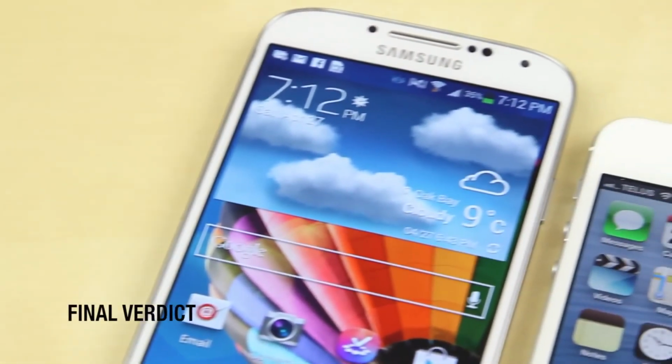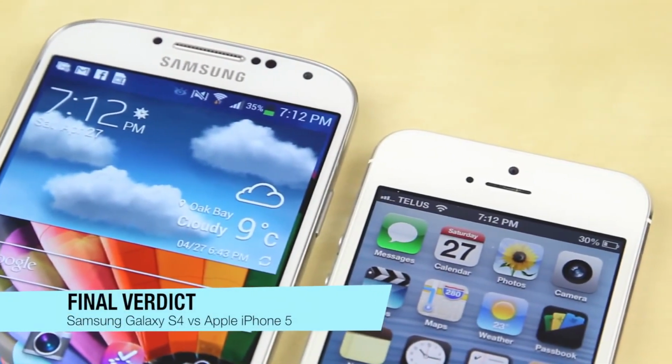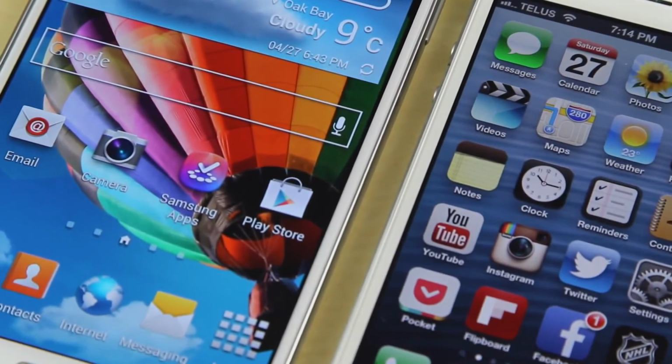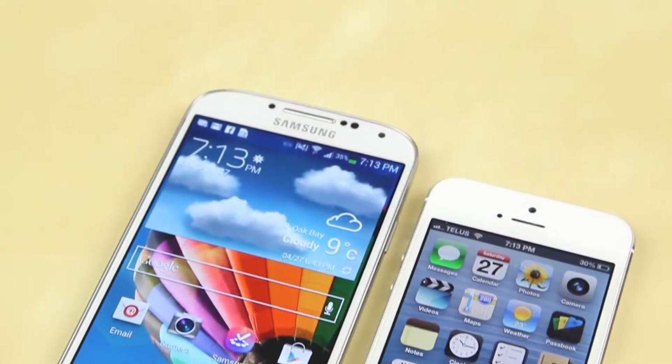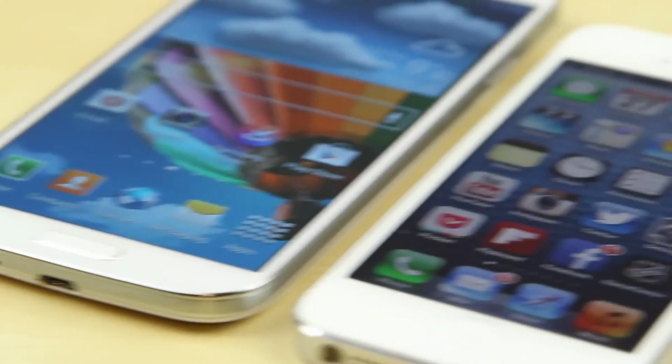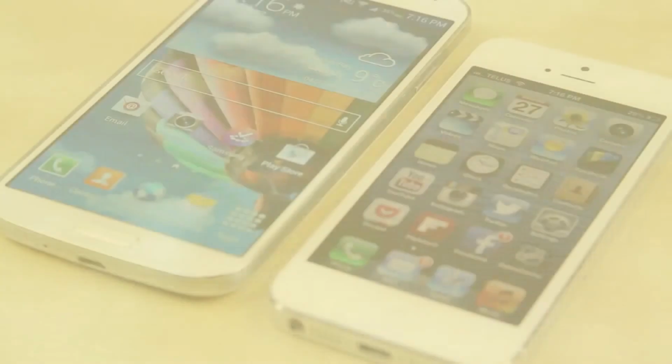So now it comes down to the final verdict. The Samsung Galaxy S4 is Samsung's 2013 handset, while the iPhone 5 is Apple's 2012 handset, and it will definitely be a very interesting comparison when the iPhone 5S comes out. The Samsung Galaxy S4 is definitely a powerhouse in terms of its specs, and it definitely did beat out the iPhone 5 in many different categories on the spec sheet.